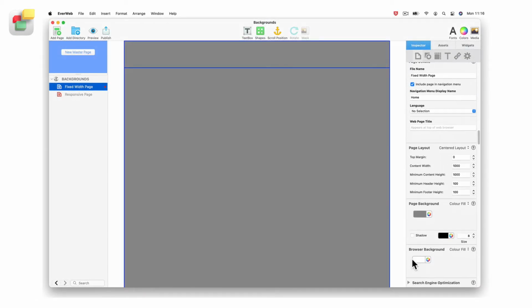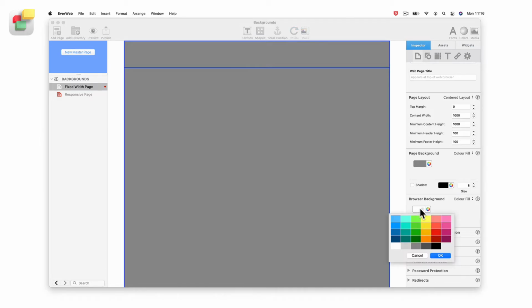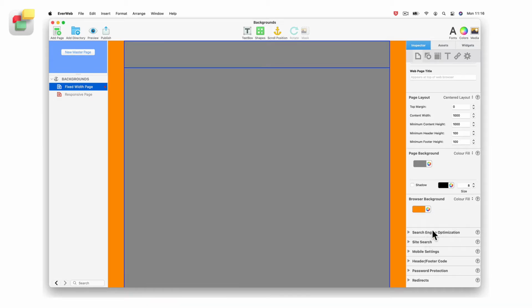As well as a page background, you can also add a browser background to the pages of your site. The browser background is what you see as the background of the website when viewing it in a web browser.